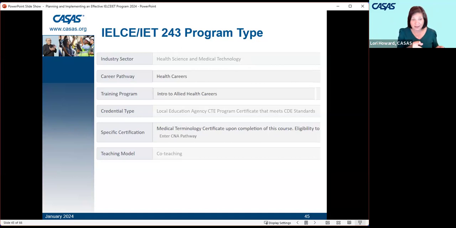So you could have this one, Intro to Allied Health Careers, or many of you mentioned CNA, or home health care aide. Those would all be different training programs within the career pathway of health careers, for example. The credential type is sort of up to you and depends on what you're doing, but in this case, this agency chose the local agency certificate.